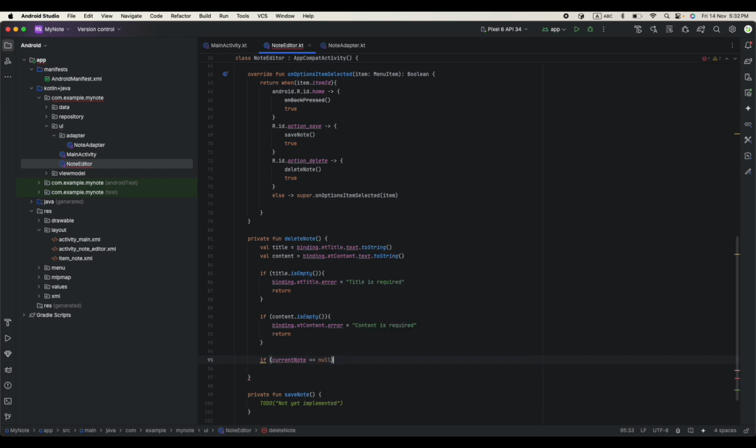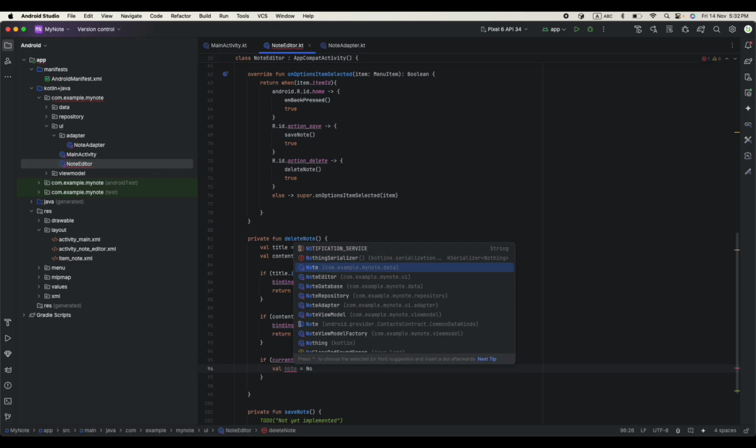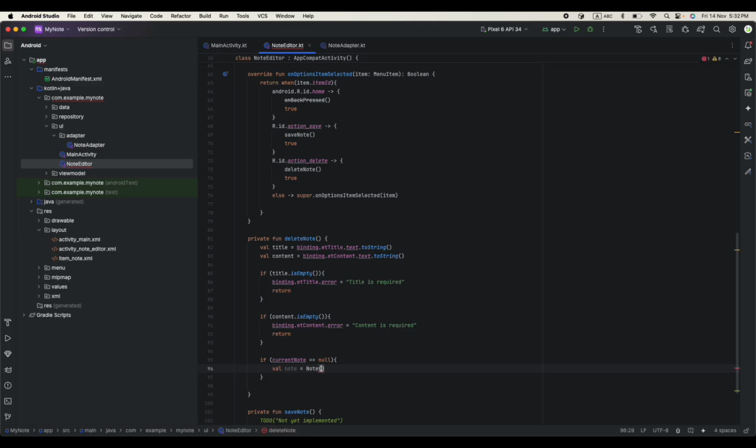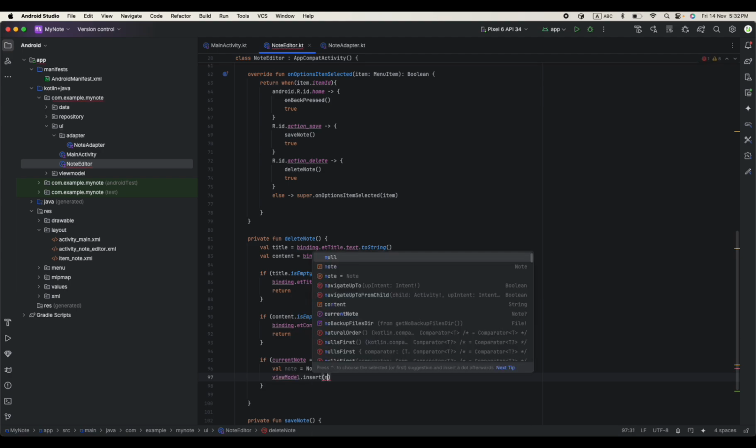If there is nothing in current node, it means we are not updating anything. Then we just say val node is equal to node, and then we say title is equal to title, and content is equal to content. So we have node, and then we are passing this node to ViewModel dot insert node.